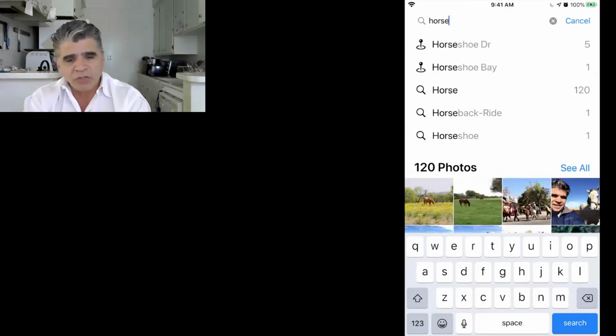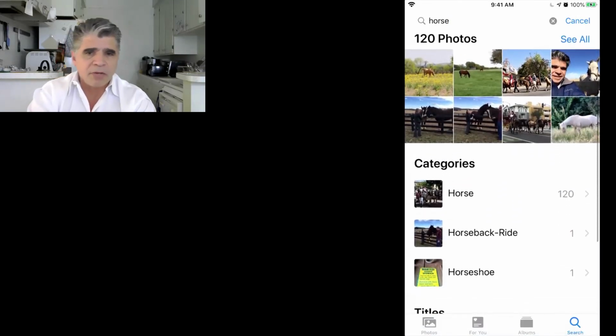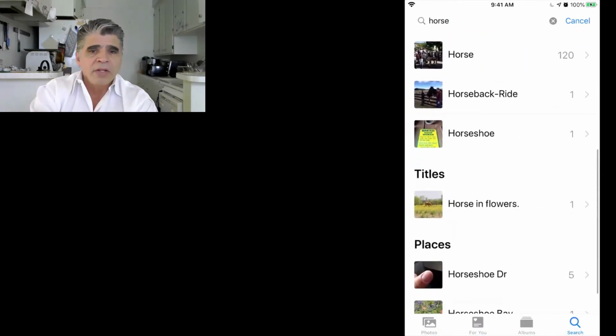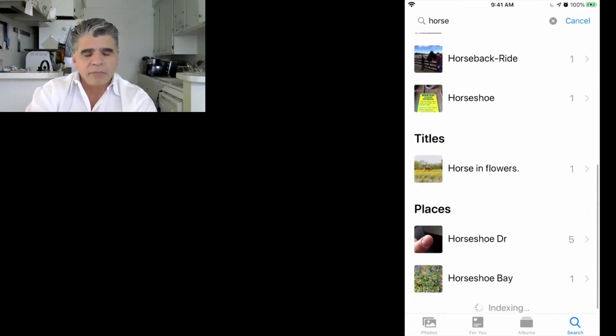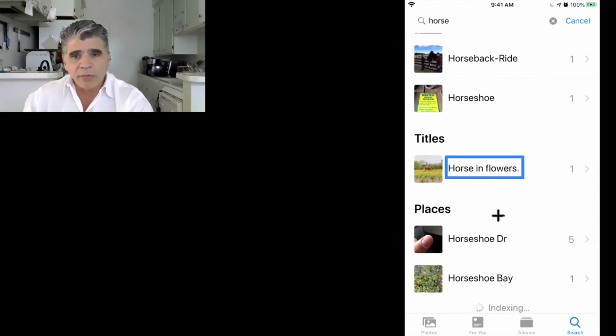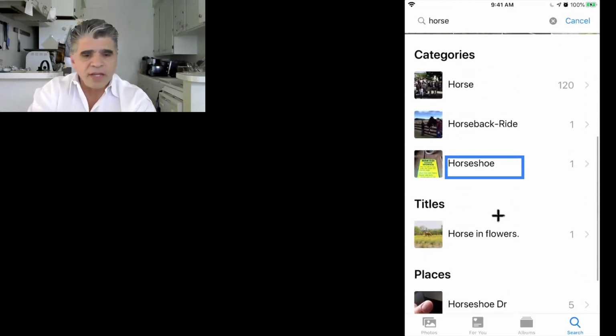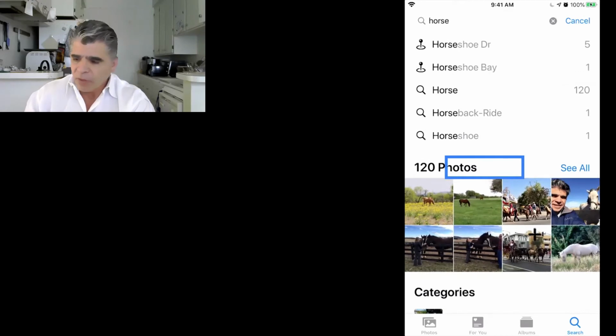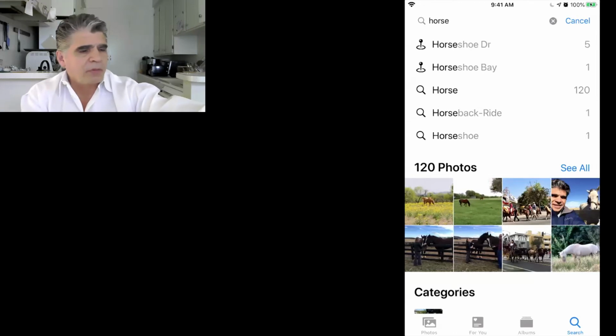Now I have 120 pictures of horses, but if I slide up here, you can see that there are other things that I might have been looking for. Like I might have been looking for pictures that were taken on Horseshoe Drive, or I might have been looking for pictures that I actually titled, like Horse in the Flowers. Okay, so it's worth sliding up and seeing what's going on there. All right, so let's look for one other thing here. I'm going to switch to page 2 here to make our move.